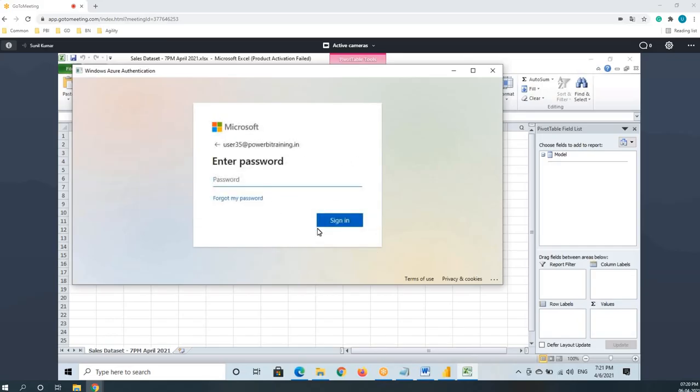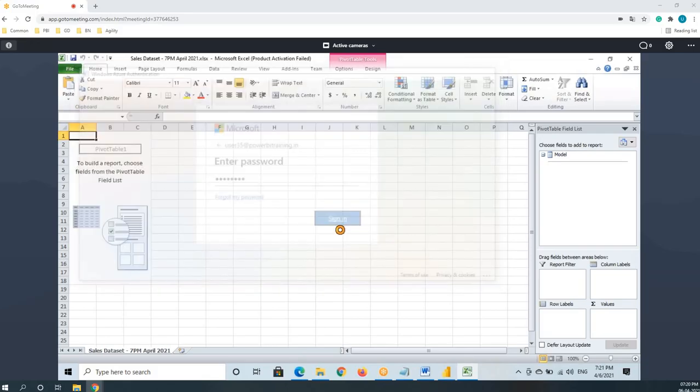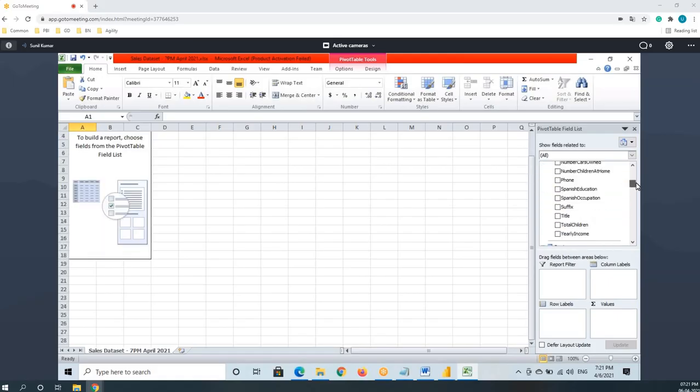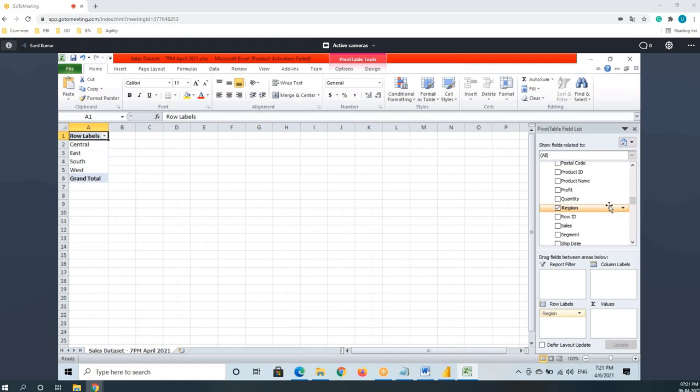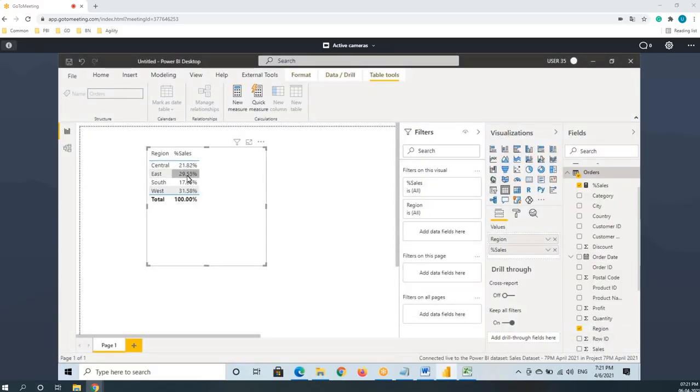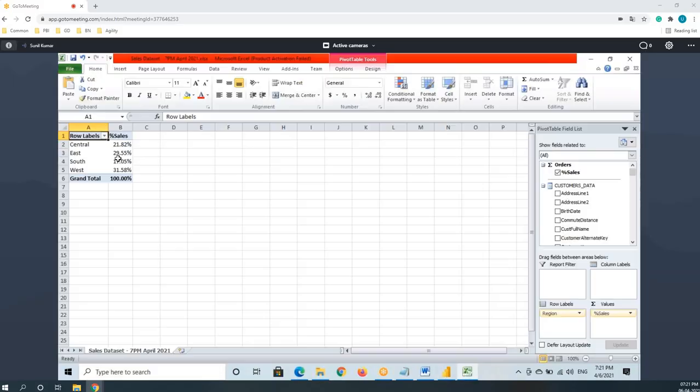Click on next. Look at this. You are able to see all the tables which are there in the dataset. I can even perform analysis here. I can create a pivot table. I want to show region wise sales, so I'll select the region column. Region wise, what I need is percentage of sales, so I'll click on percentage of sales here. Whatever results you are seeing here, for each region, how much percentage of sales you have, the same analysis I'm able to perform here.